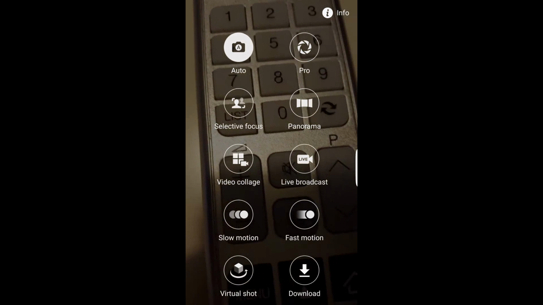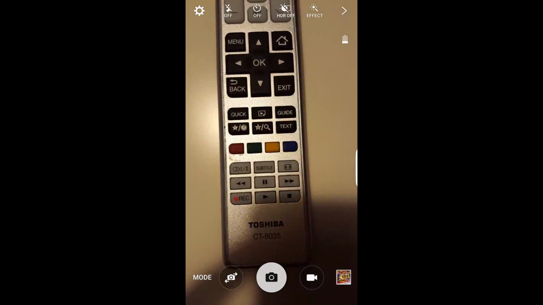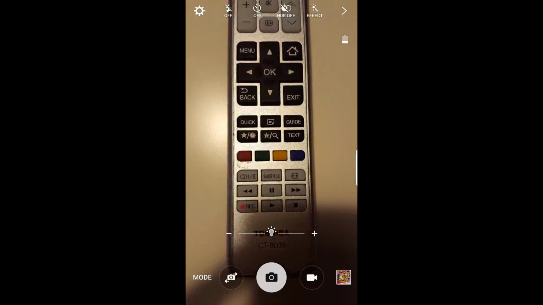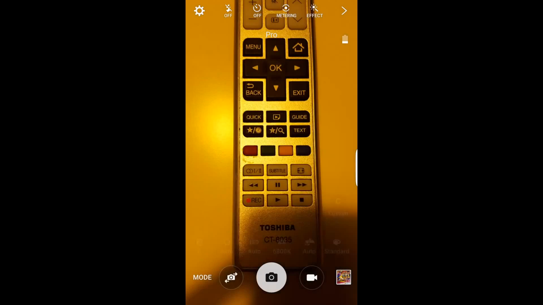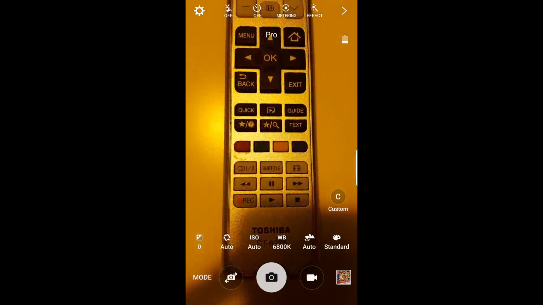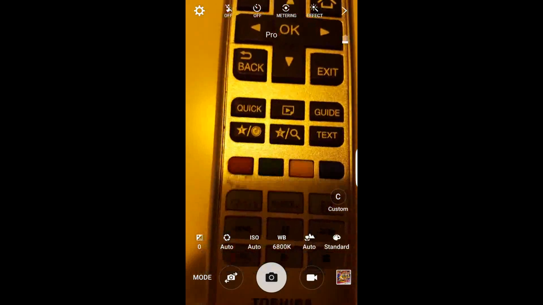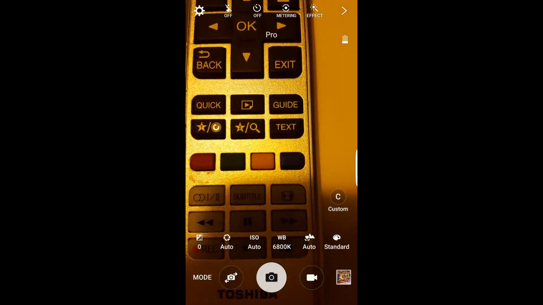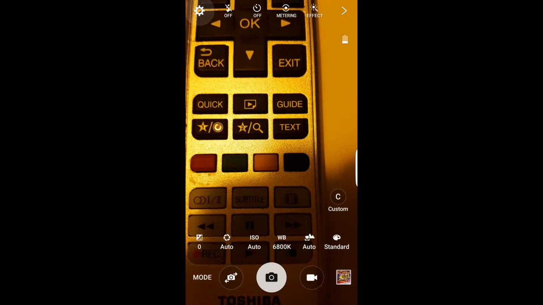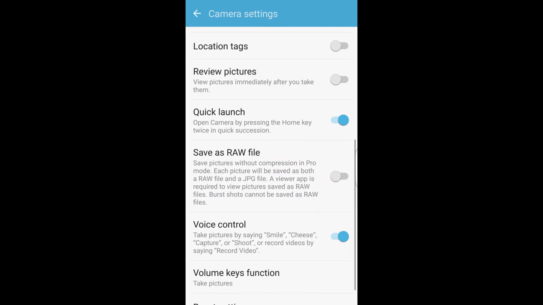For comparison, let's use this remote control. You can see how it looks. And when we switch the Pro mode on, everything changes because now you have full control over the camera app. You can save files in RAW mode. It's a really big file. I'm pretty sure you can read everything that's written here, so I don't need to read it.